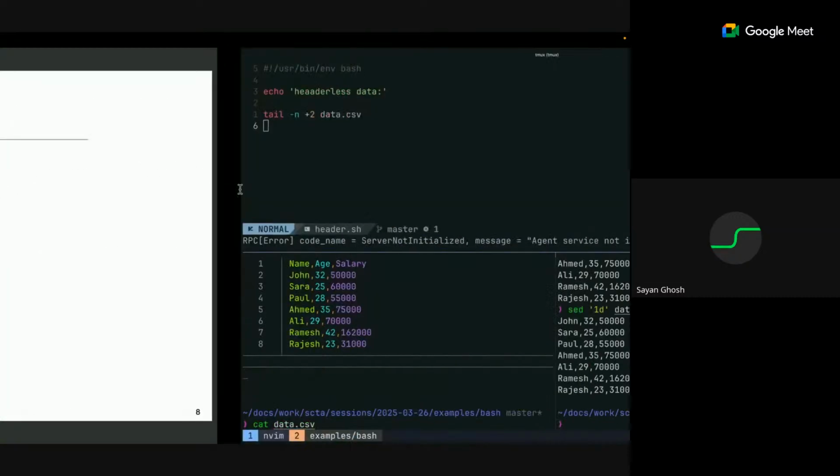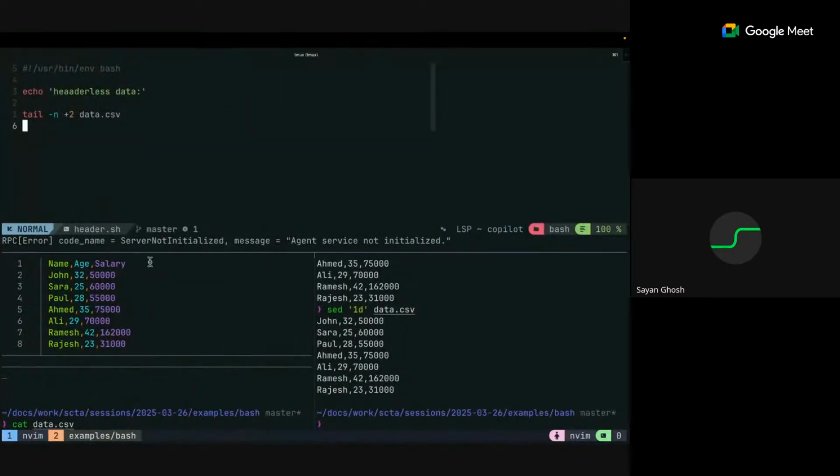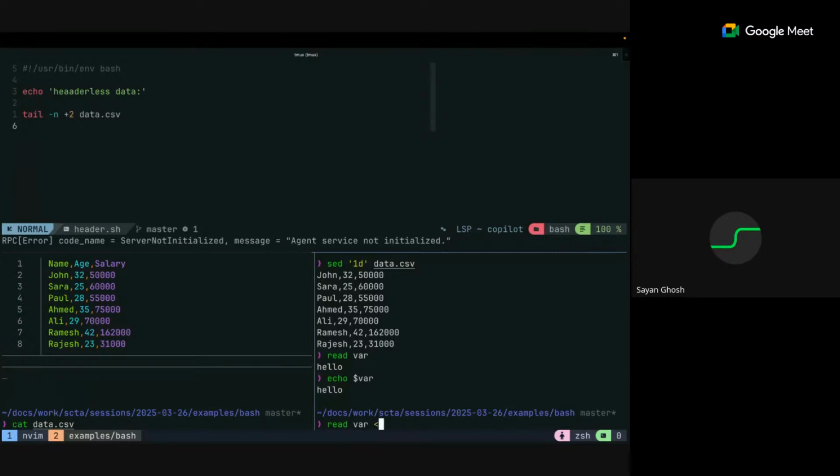Right? So to iterate over data which might be present in a file, we can use read. If I do read and then some variable name, and I read it from this data.csv, if I don't give this input redirection, it will read from the stdin. So if I write here hello, that will be stored in this variable. However, if I actually redirect the input to data.csv, then what this will do is it will read the first line. So it only reads one line. Now if I do echo $var, it stores the first line in the variable var.